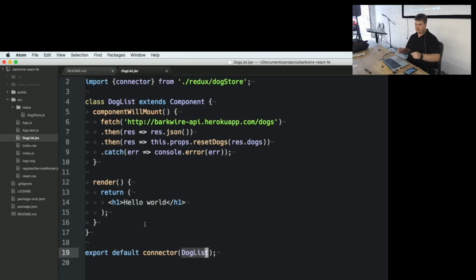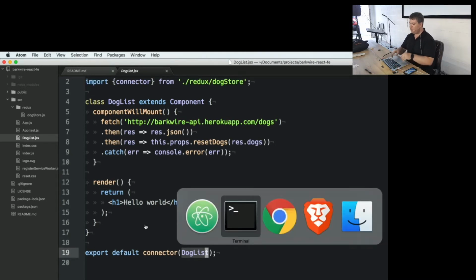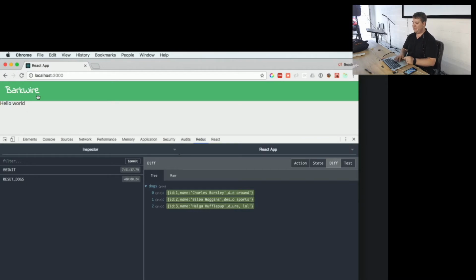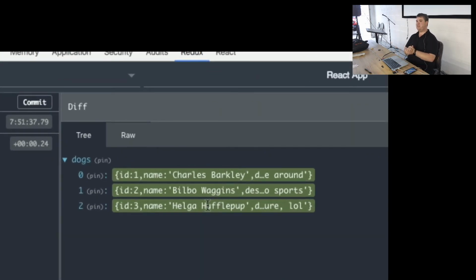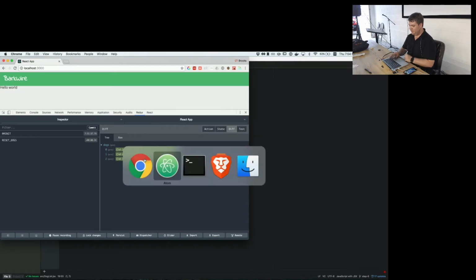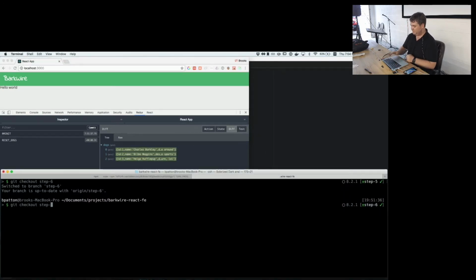And that's all I did here. But even though we don't see anything in the actual page, if we take a look at Redux, we now see that we have access to these dogs. They're here. All right, let's move on. Step 7.